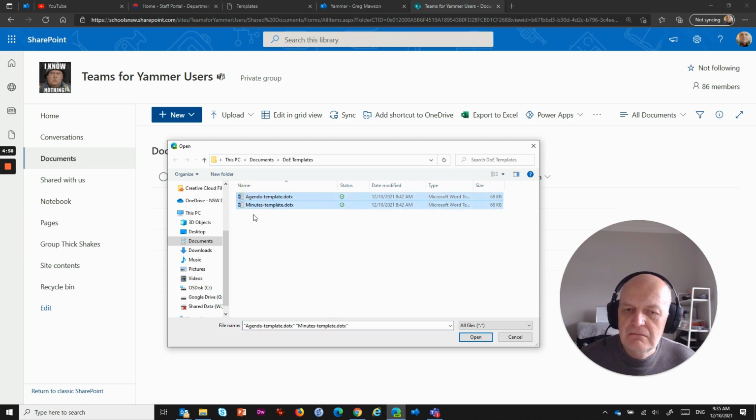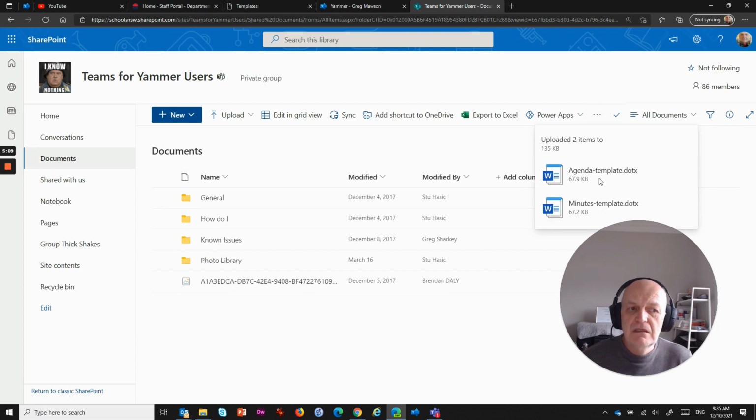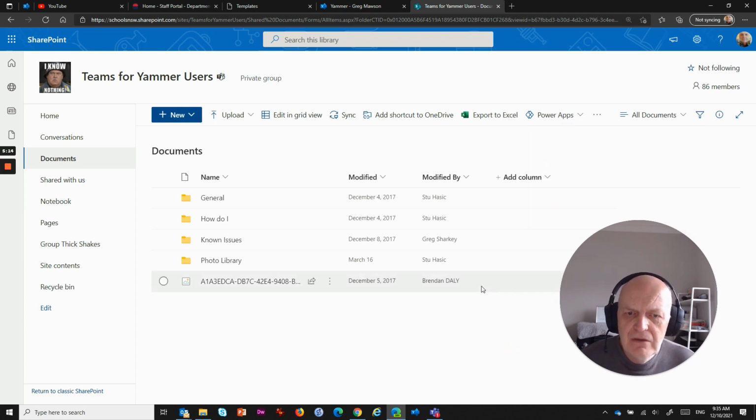You can drag and select both of those files, or all of them, however many there are. It puts them all in the list here, and you go open. And up here it should say that it's uploading 2 items, and it's uploaded those 2 items now into my templates area. So where is that templates area?